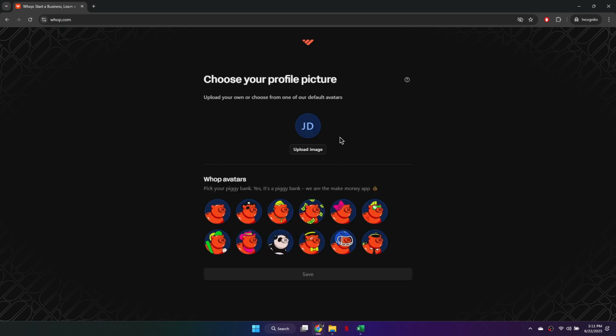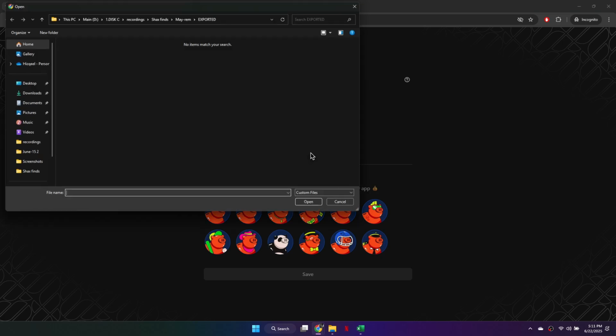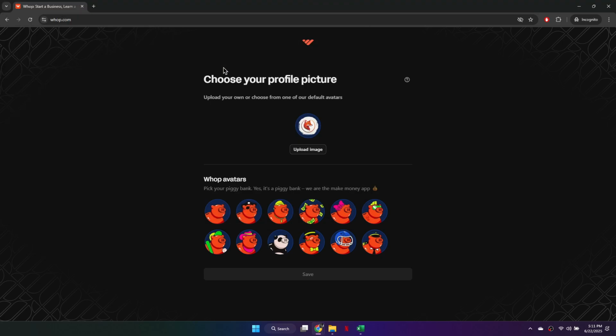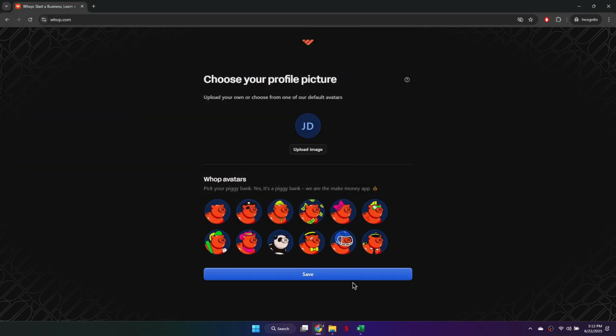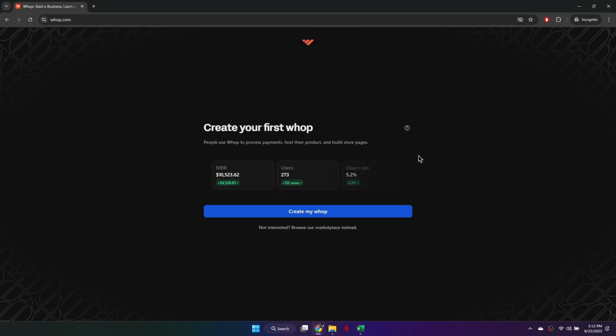Next, upload a logo or profile image. You can upload a photo from your computer or choose one from Whop's default image library. You can also skip this step, but having a profile picture helps complete your account.